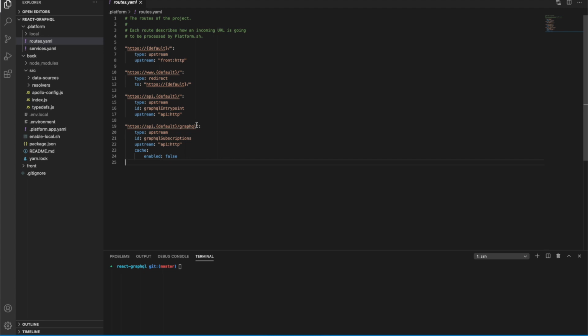The route API.default/graphql is our WebSocket endpoint used for subscriptions. We give specific IDs to both of these routes. This will be used in our front end to get the right URLs to configure our GraphQL client. Let's now open the platform.app.yaml of our React app.